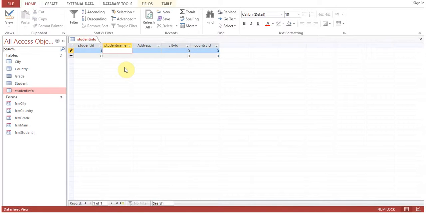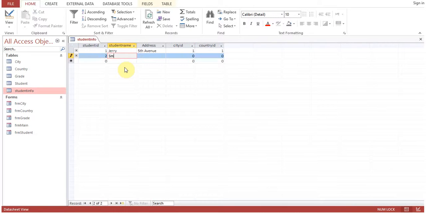ID 1, name Jerry, address 5th Avenue, city ID 1, country ID 1. Okay, as an example. Okay, Smith, Sixth Street, city 1, country 1. For the timing we'll just put these two.